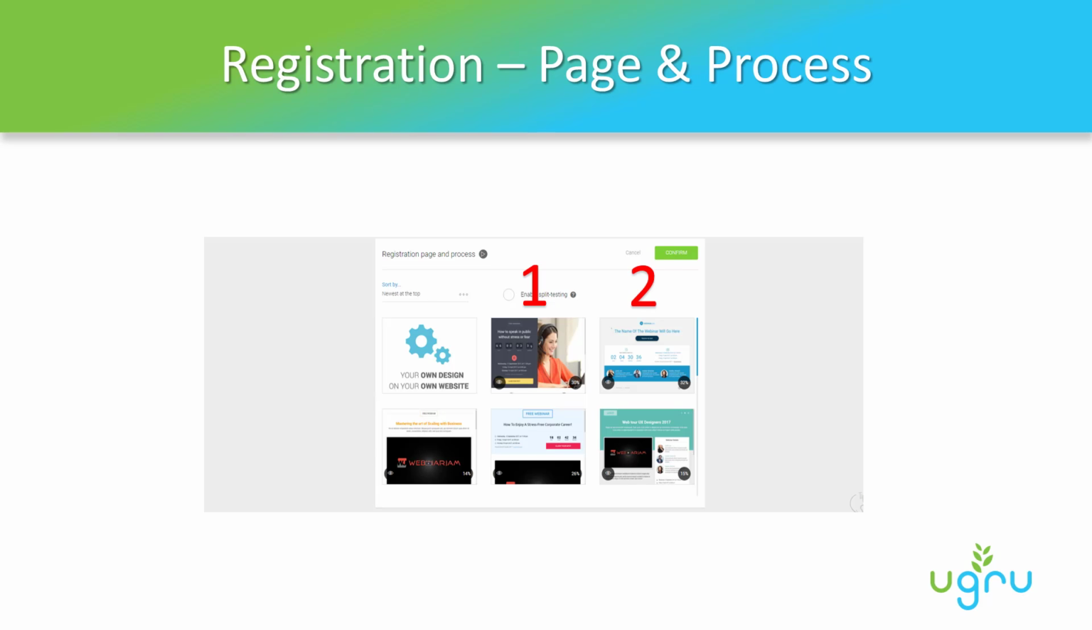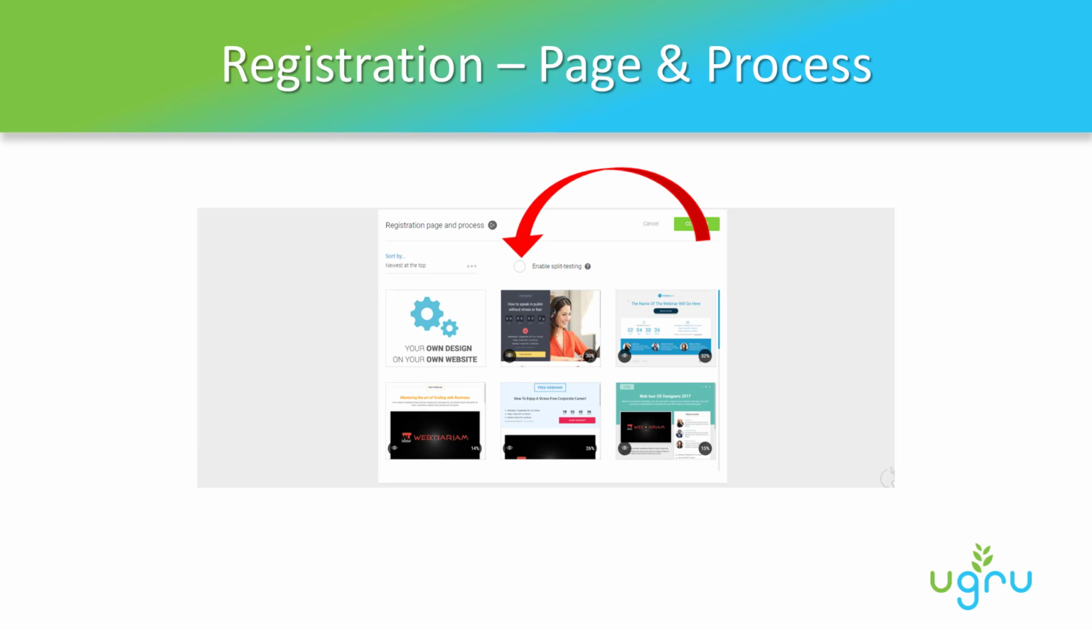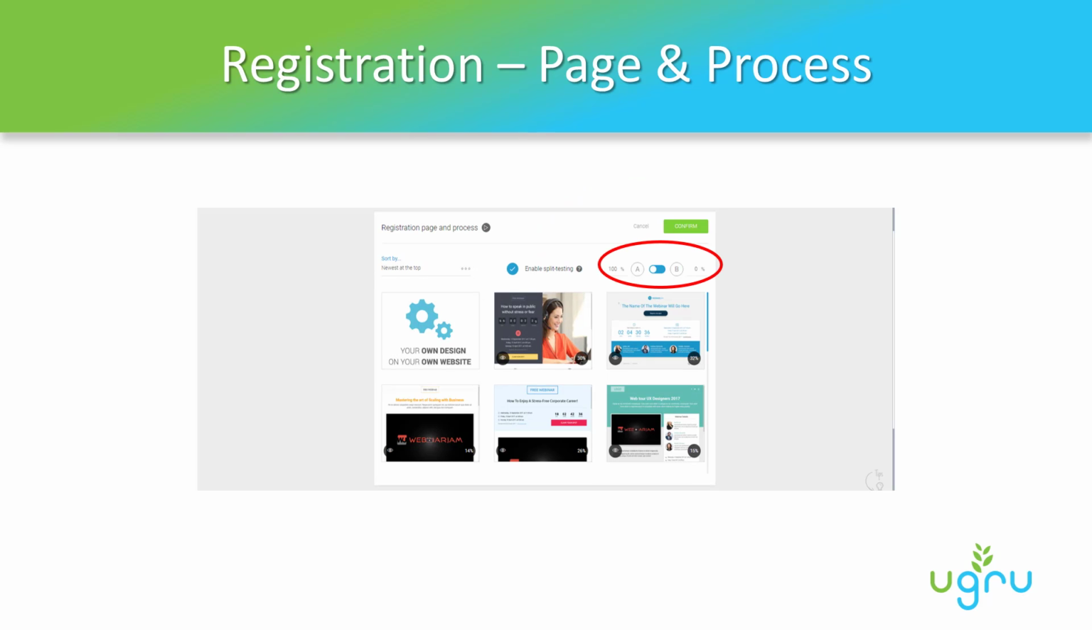This is called split testing. So let's enable split testing by clicking on the white radio button. It'll turn blue when enabled and will also display the A/B split. Now you need to know that you can use your own design or website here, okay?